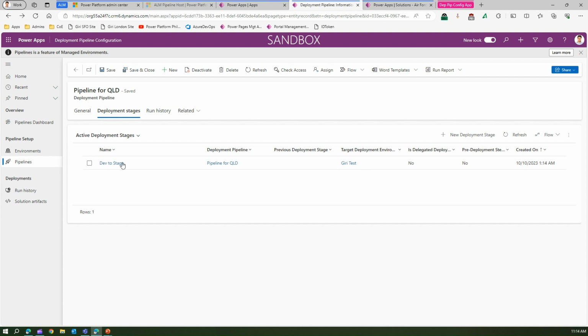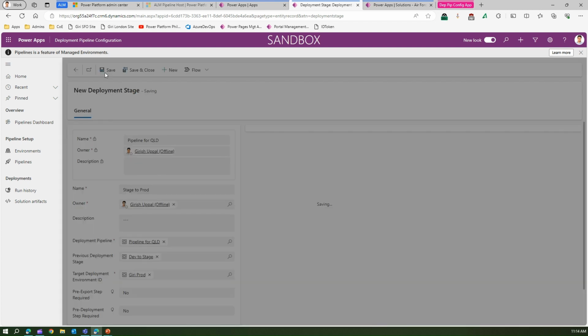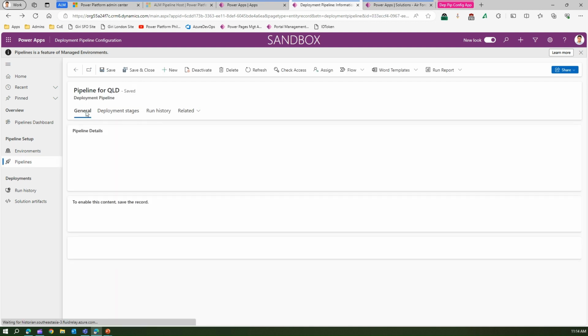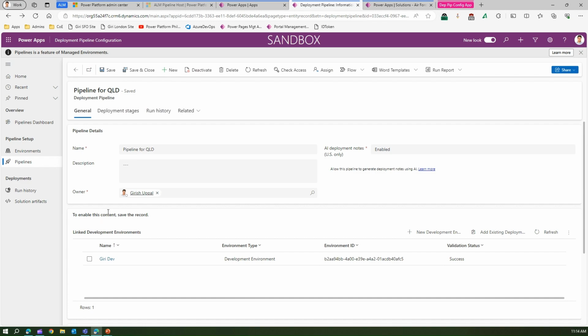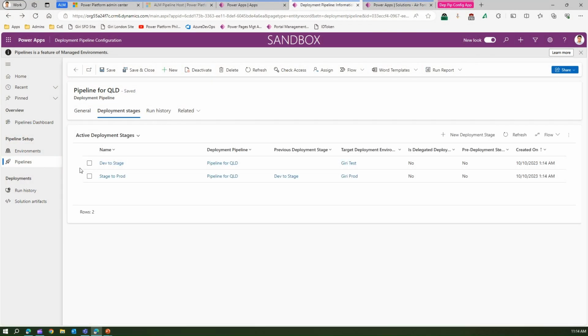Now here we have dev to stage. Now we will add one more stage, which we'll call stage to prod. Now here again, the target deployment environment is the prod environment, so we'll select the prod environment. But here we need to specify the previous deployment stage, which is dev to stage, which we have just created. Okay, and I will save this. Now our stages are ready. Save and close. Now if you inspect the pipeline, for this pipeline for QLD, we have the linked dev environment, and we have deployment stages. So we have dev to stage, stage to prod. Okay, so everything is set.